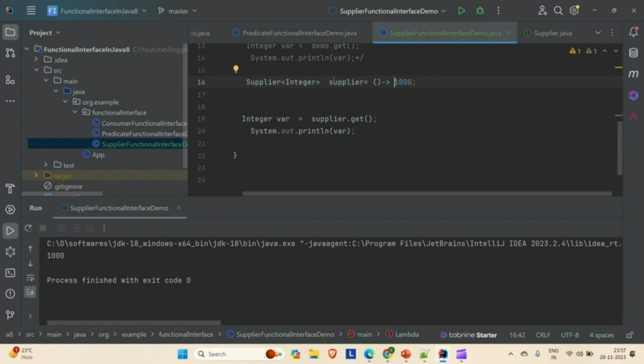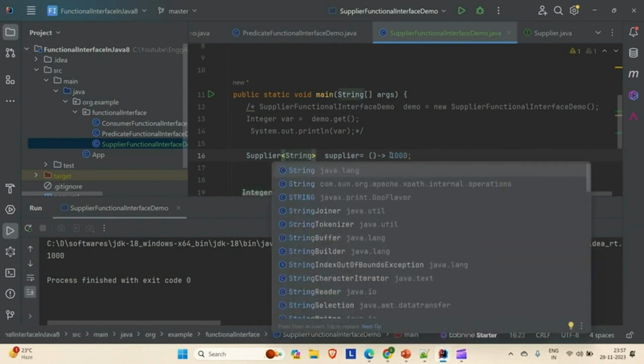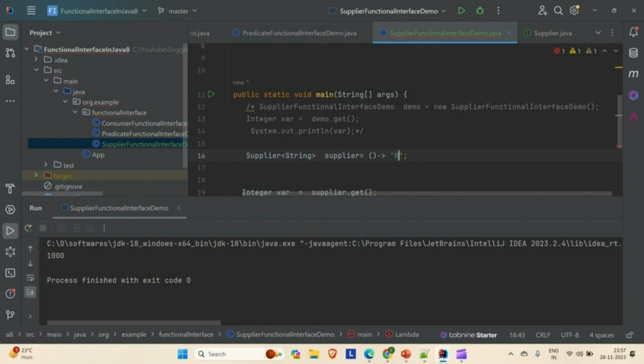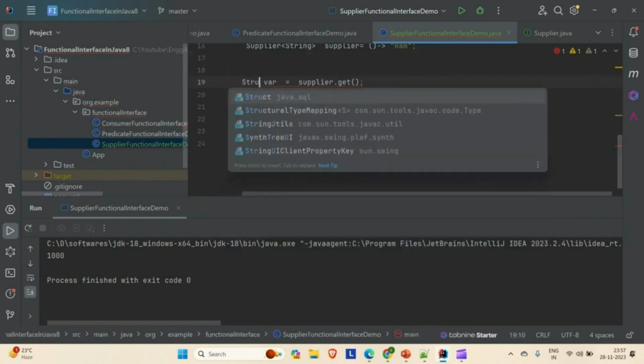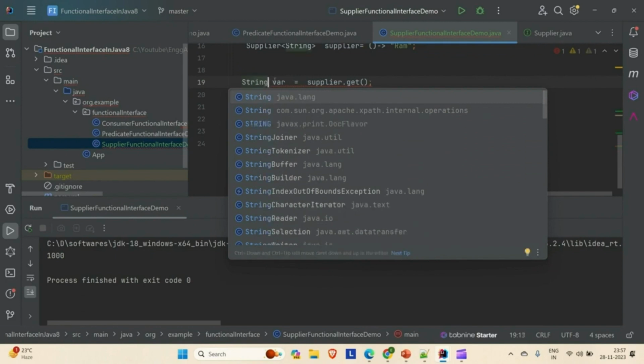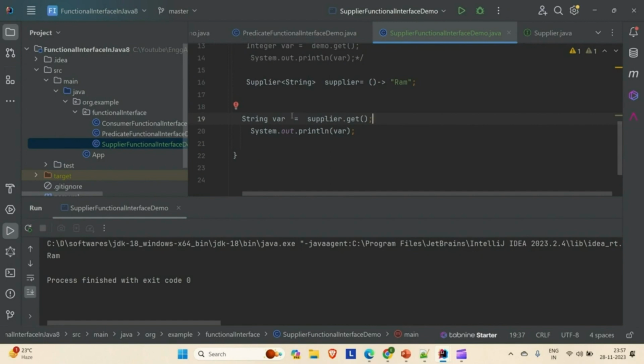Now let's say you want to supply some other type. This time we were supplying the integer here, right? Let me change it to a String, and let's say we are supplying some name like Ram. The return type is a String, so we need to change our variable type also to a String, and then we simply print it out. Now if you run it, you will get Ram here, you can see. So this is how you can implement the single abstract method, which is the get method of the supplier functional interface.